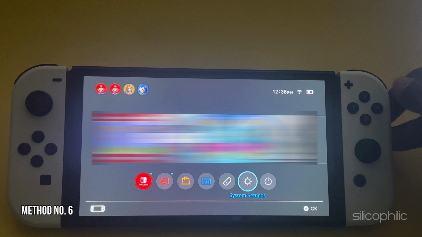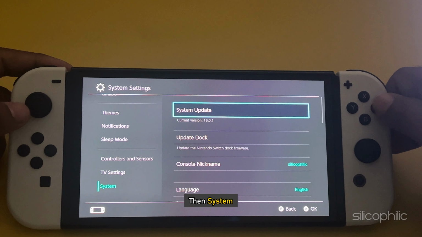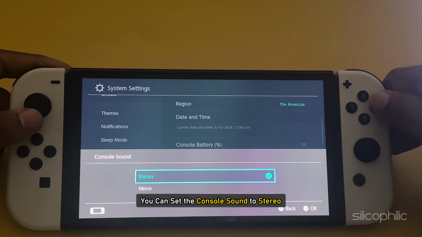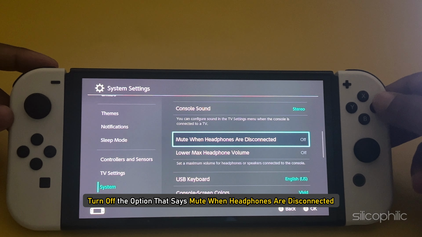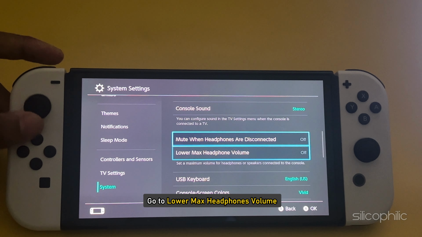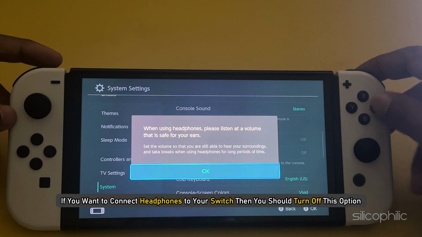Method 6. Check the console sound. Select Settings. Then System. Then tap on Console Sound. You can set the console sound to stereo. Next, turn off the option that says Mute when headphones are disconnected. If this option is turned on, then you will not be able to hear anything when you disconnect the headphones. Next, go to Lower Max Headphones Volume. If you want to connect headphones to your Switch, then you should turn off this option.